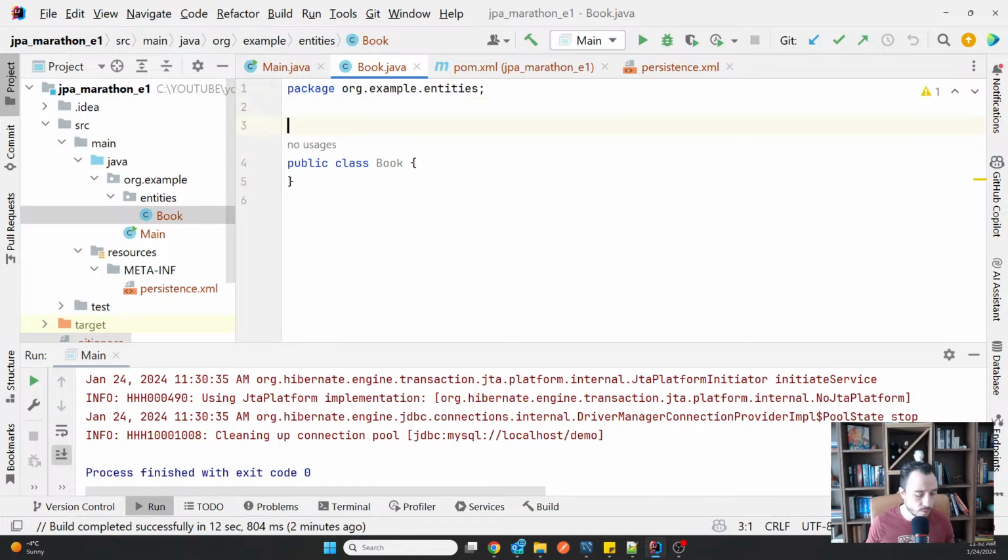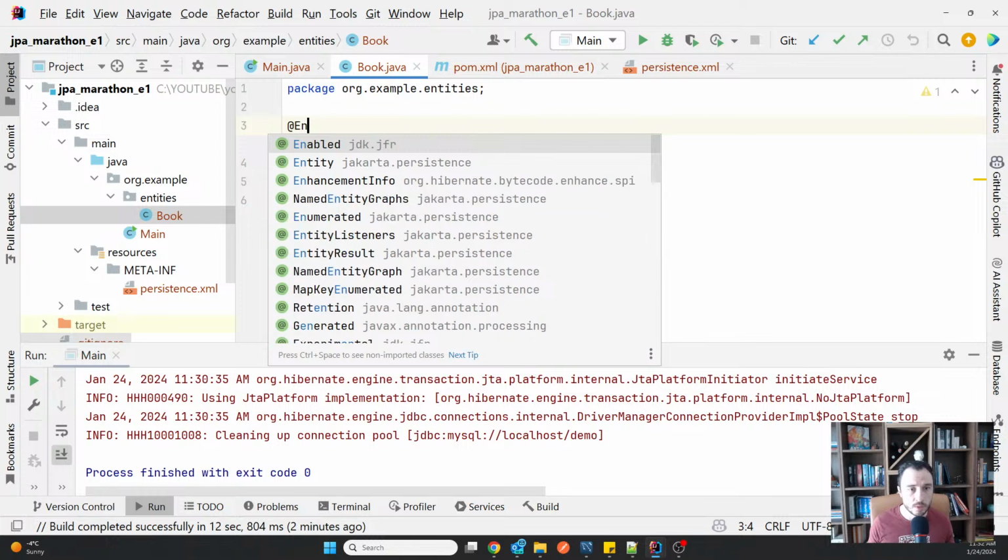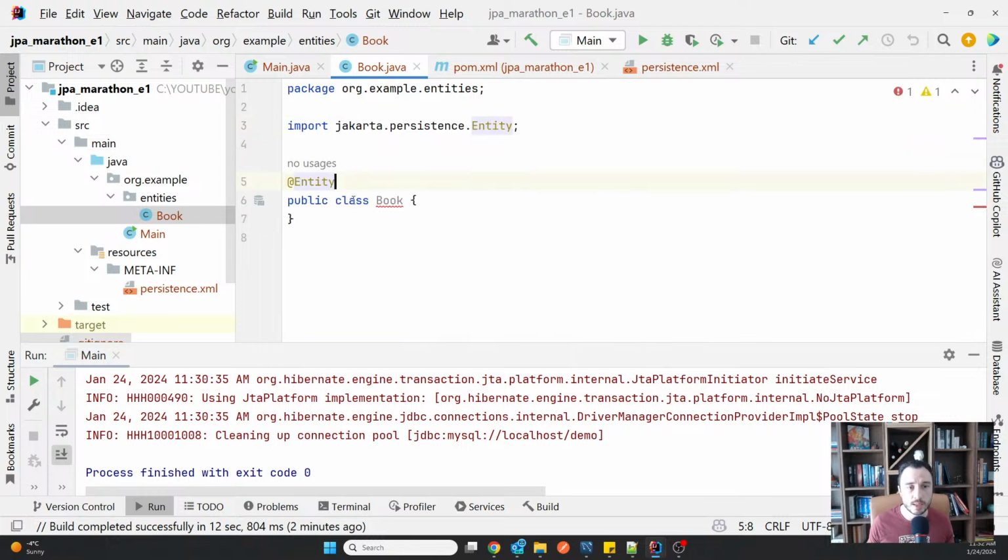So one thing we do is make sure we describe this as an entity, and you do that by using the Entity annotation above. This is probably the most important thing you have to do, using the Entity annotation. And you can see that this has been imported from the Jakarta persistence package, which in the past would have been javax.persistence.